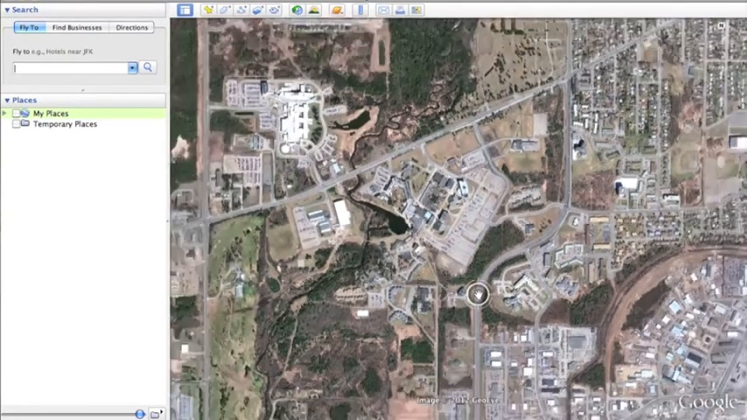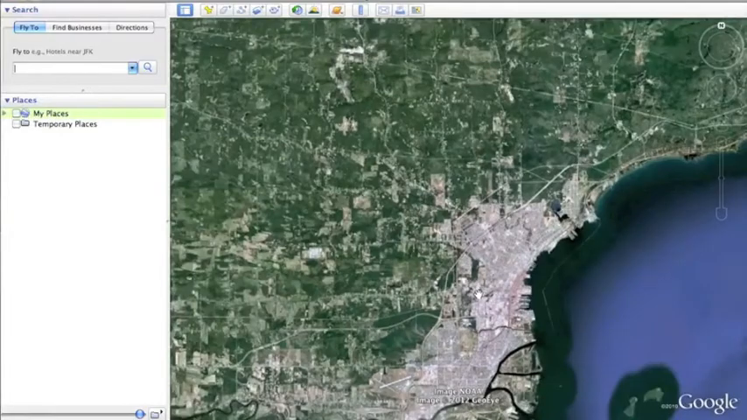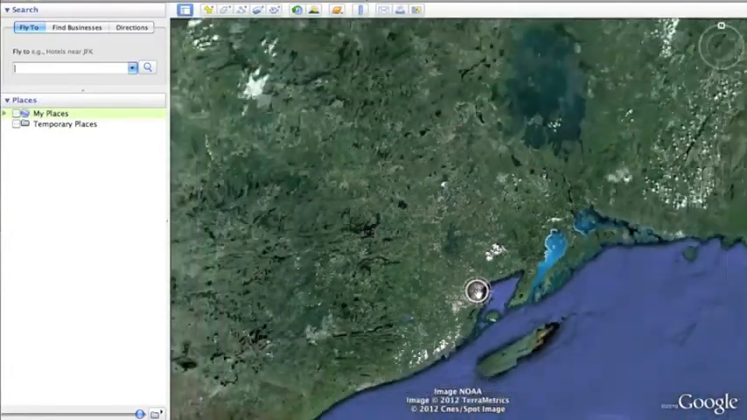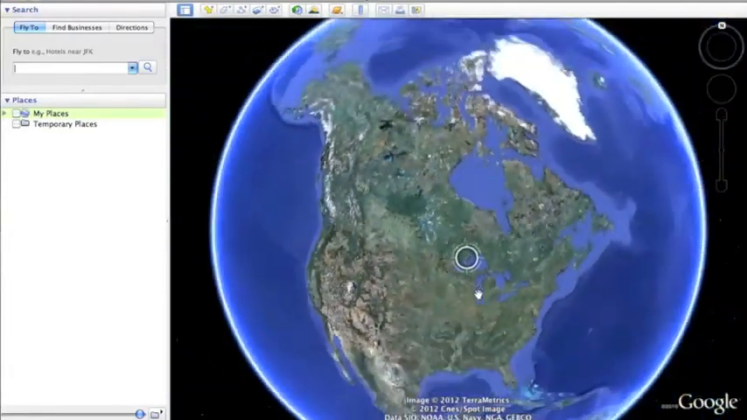So thank you for taking a tour of Google Earth with us. We hope you find it really useful and that you're able to use this information to further your classroom experience.